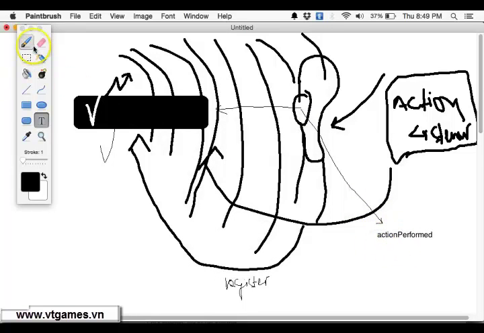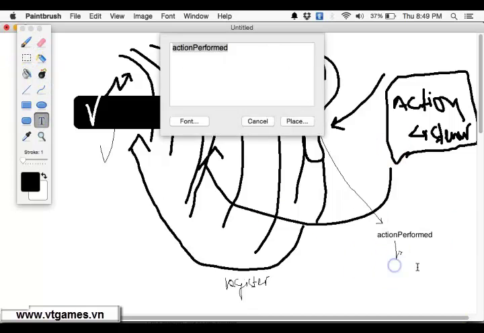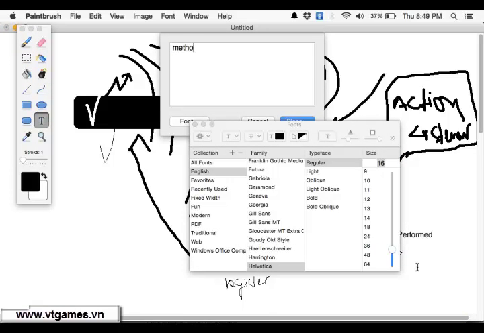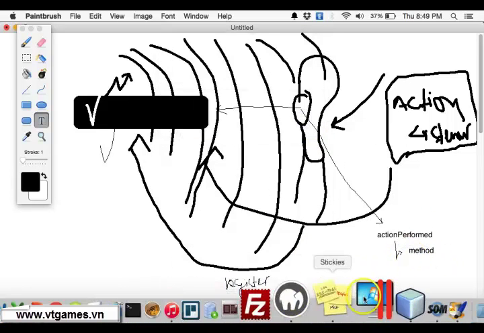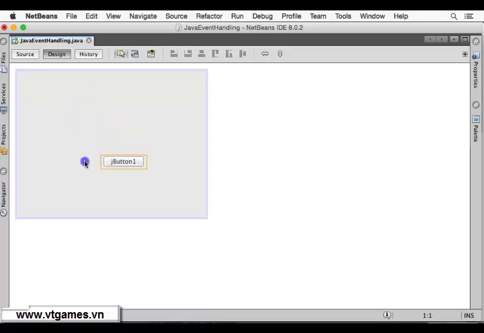Normally in performing this action, we're going to actually perform some particular task, and that particular task is normally done within a function or a method. So I'm going to demonstrate this model this way.